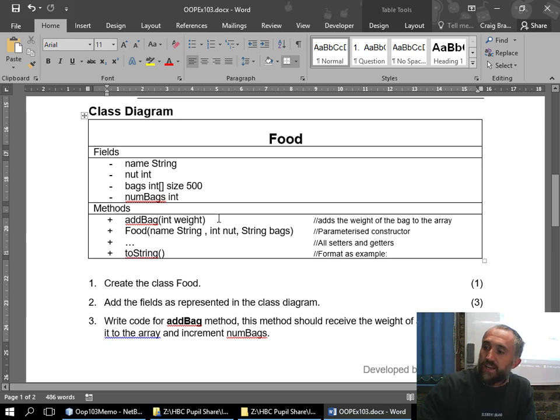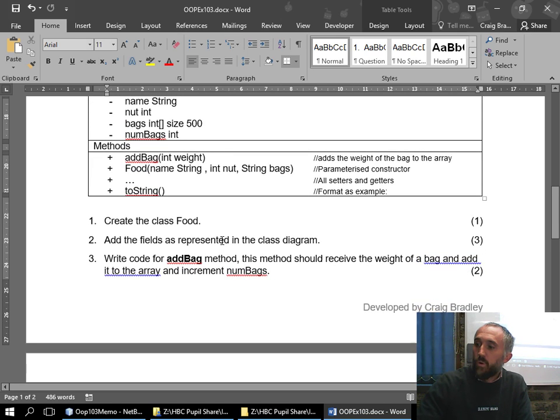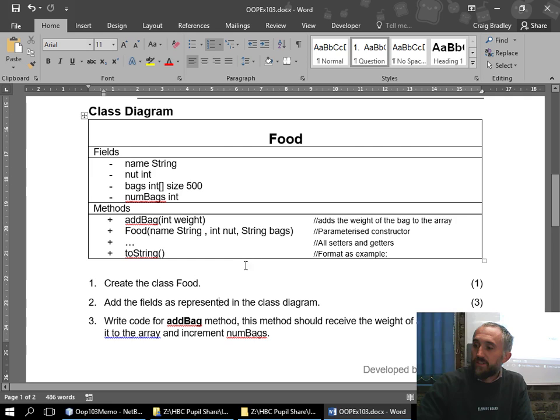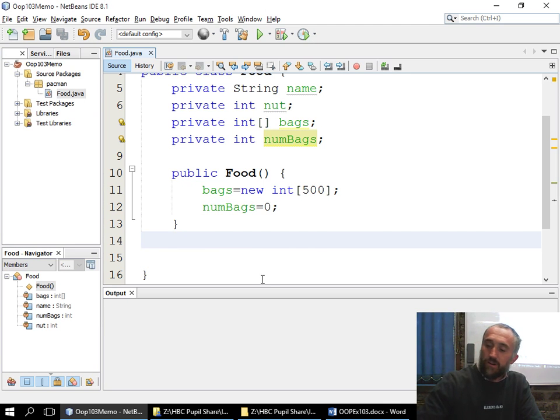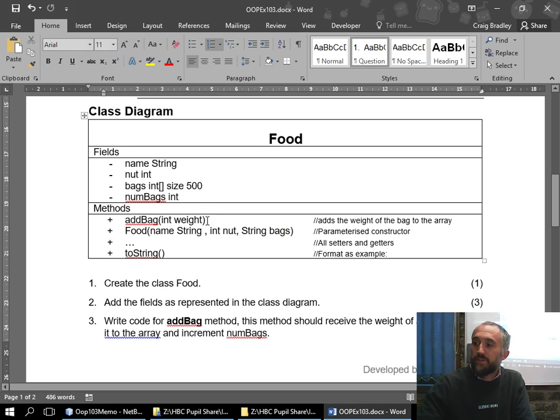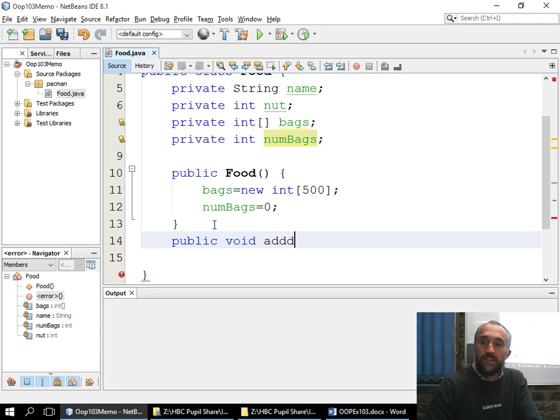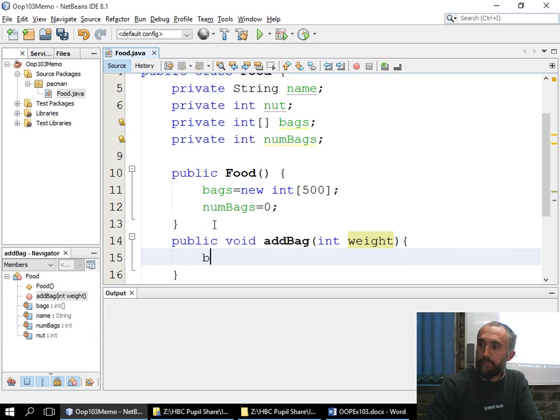Now it says there: create a method called add, all the fields represented in the class diagram. Done. Create the add bag code, and then it says parameterized constructors, all setters and getters. So we first want to create the add bag code. So public void, because remember, if it doesn't give you a return type, this does not return anything. It just receives and performs an action, so it's an action one. Add bag, open brackets, int weight, and then we'll just literally go bags position numBags.